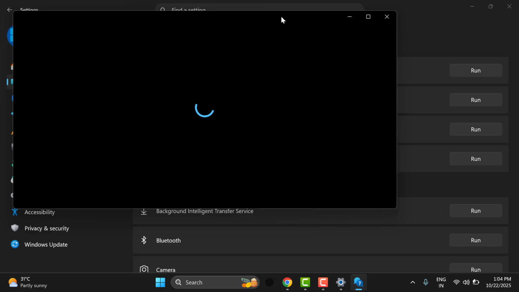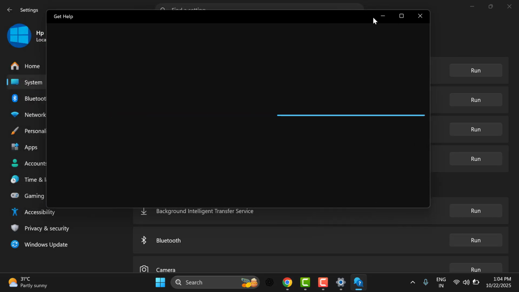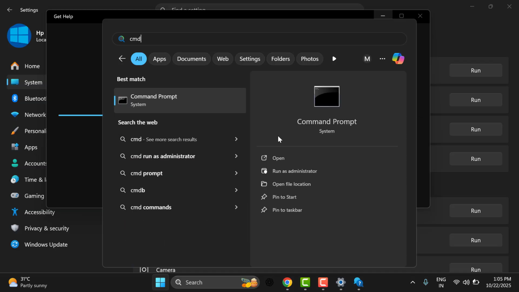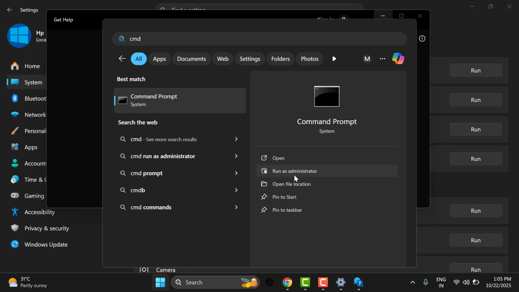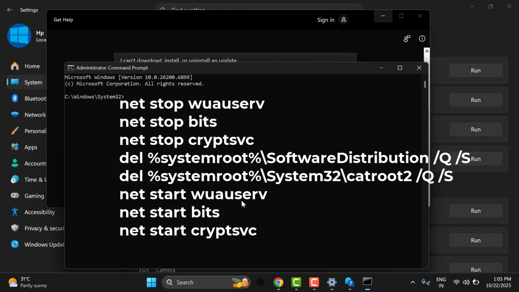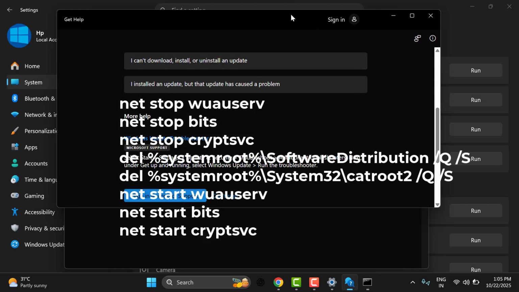Still, in case you are facing the same problem, you can try the next method. Press the Windows key and search for cmd, which means Command Prompt, and open it. Run it in administrator mode like this. Okay, and here you need to type some commands.